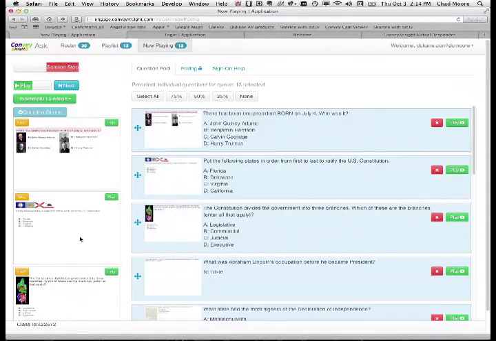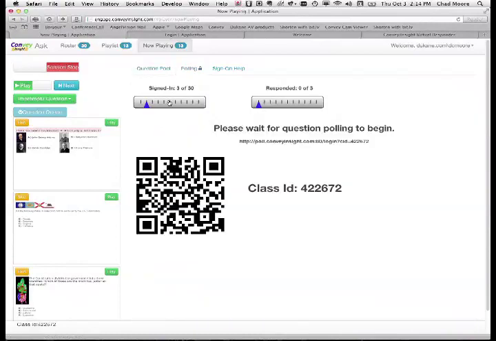Now, the view I'm looking at right now is what a teacher would see on his or her iPad if they logged in to control the session. This is not a view that the students would see. Okay, the students would not see this view.